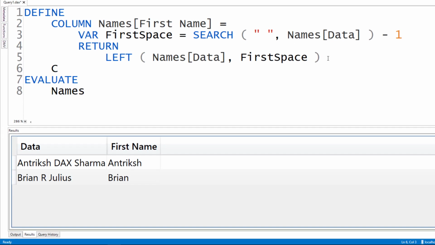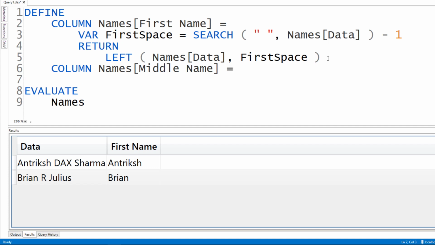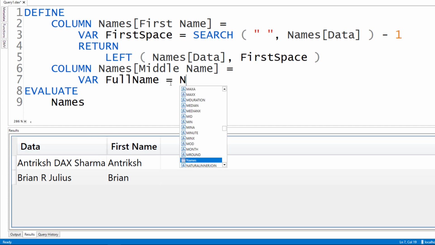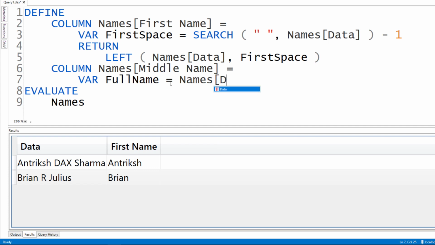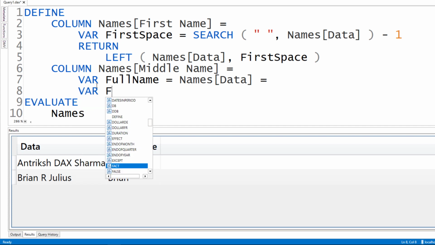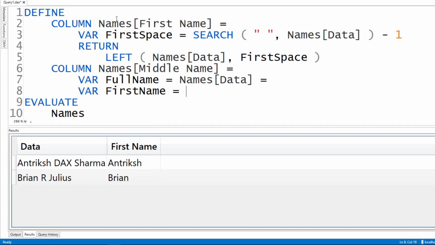So let's create another column, and I'm going to name it Names Middle Name in this case, or I can write middle keyword as well, but let's stick with middle name for consistency. And I'm going to create a variable which will basically hold the string that is being currently iterated by the DAX code. So that would hold the full string. So the full name would be equal to Names Data, and then I need to store in a variable the name that I've already extracted in the previously computed column. So I can write VAR first name, and I can use this column.